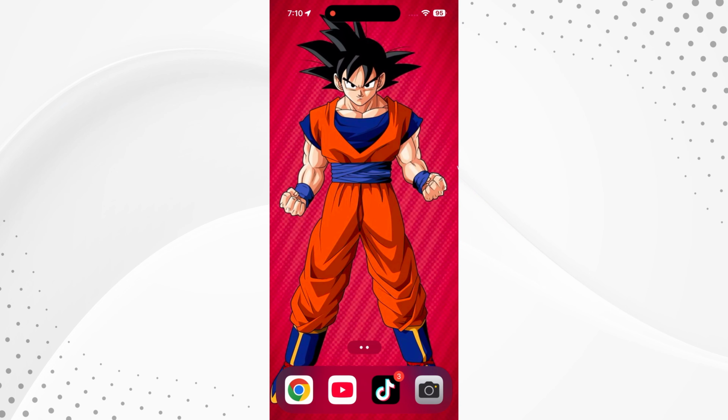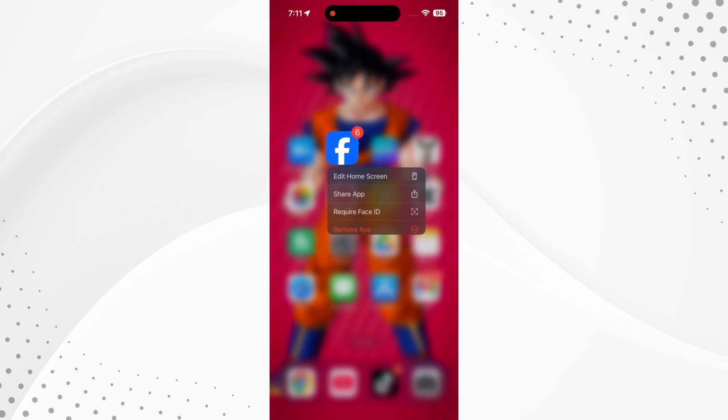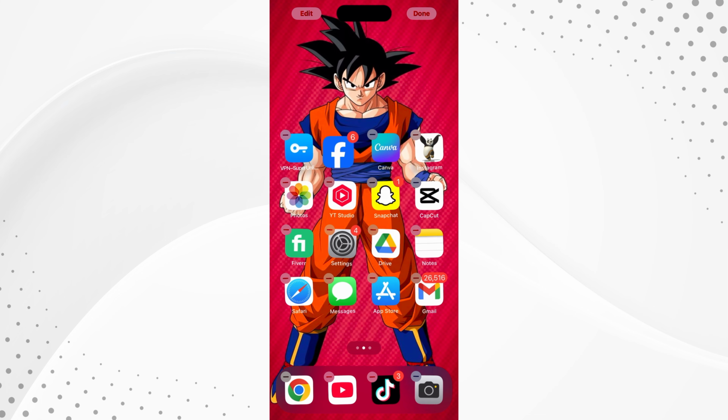Here's how you can completely remove apps from your iPhone. Let's say I want to delete the Facebook app. To do that, I'll press and hold the Facebook icon on my screen. A menu will appear with the option to remove app.